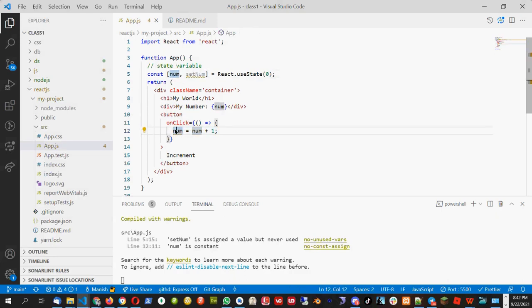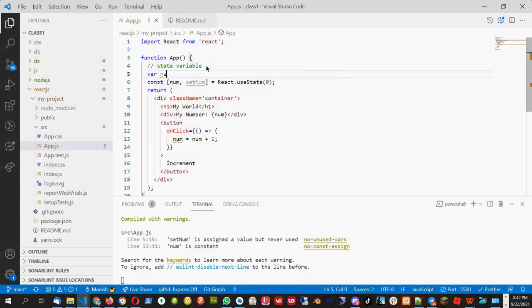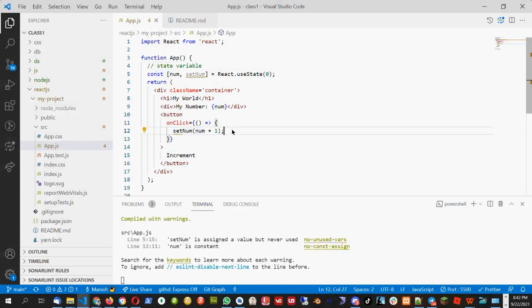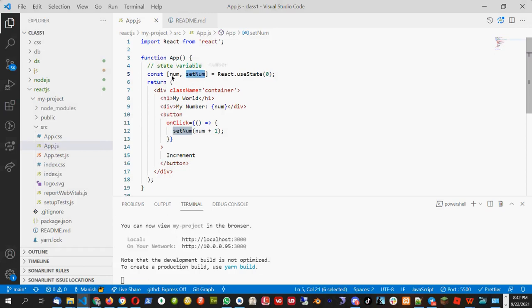We cannot change the num directly. Since this is a constant, but even if I don't use const and I create a variable using var or let, I still should not change the num directly. It will not work in React.js. We cannot change the value of num by directly updating it this way. We have to use the state variable, and to update it, we always have to use this function to update the value of this num. So I'm saying setNum equal to num plus 1. So what is setNum? setNum is a function to update the value of num.